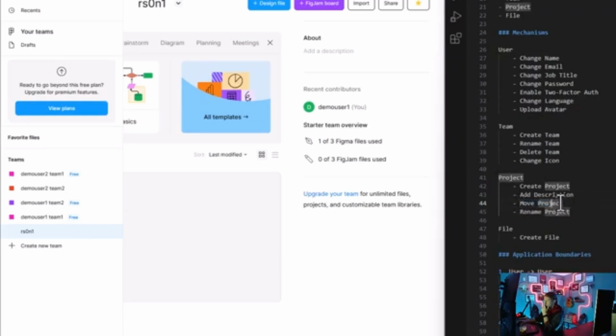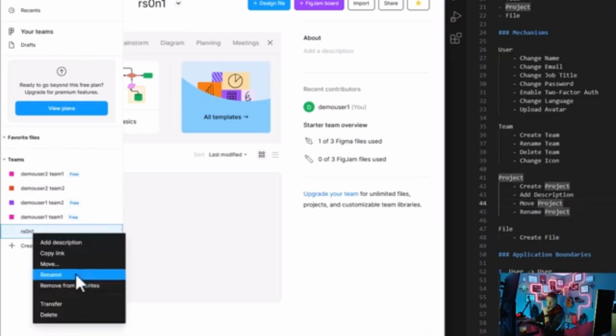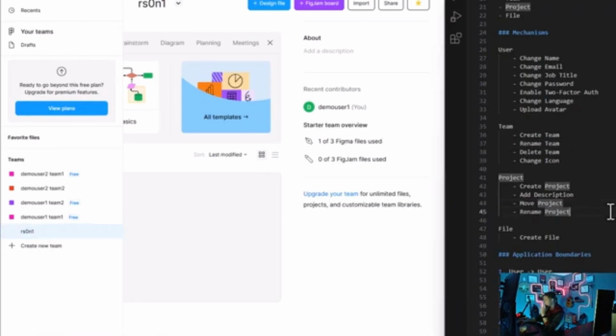link between the project and the team, I believe. Move, I assume, moves it to another team. And then we should have, let's see, we can rename, remove from favorites, that's fine. We can transfer and delete. So maybe move project allows us to move between teams we own, and transfer project allows us to send this to another user account, potentially.